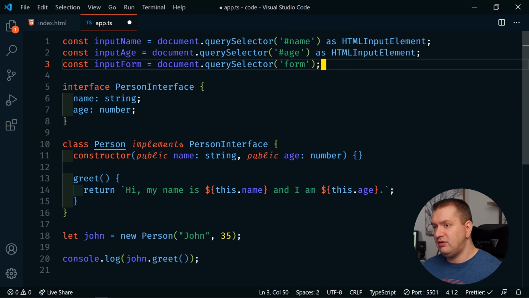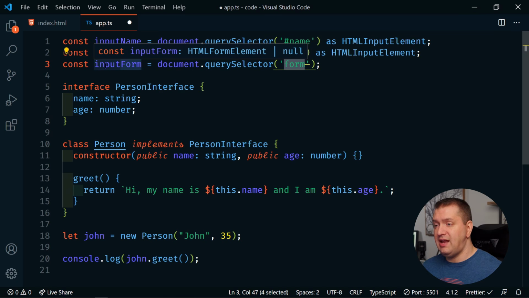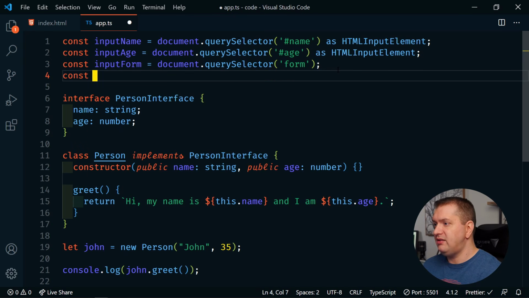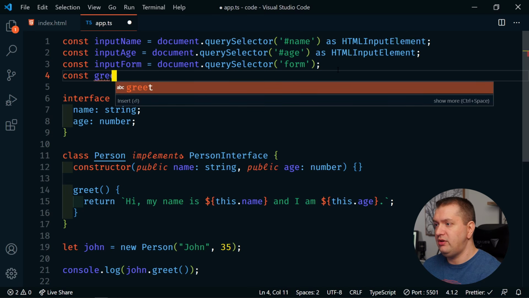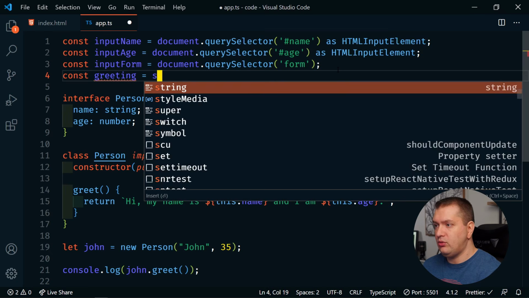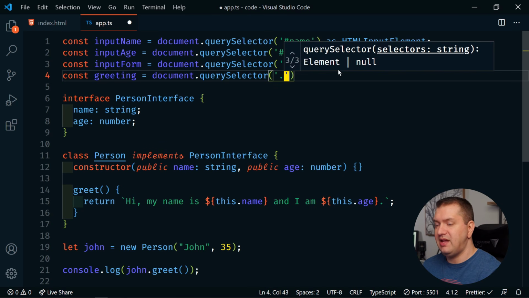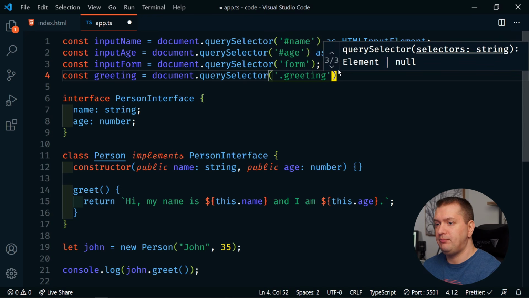And now because this is just a form tag, TypeScript knows that this is an HTML form element. So we don't have to typecast it. Again, I think I forgot to mention, this is called typecasting. And then the last thing that we need to get is the greeting div. So we'll say greeting is going to equal document.querySelector, and then that was a class of greeting.